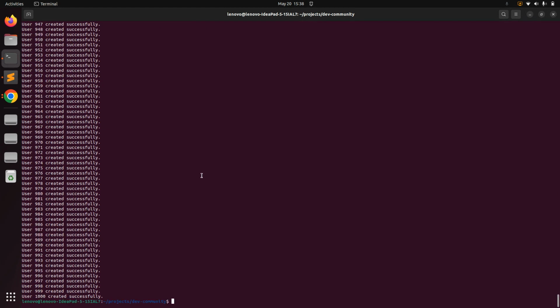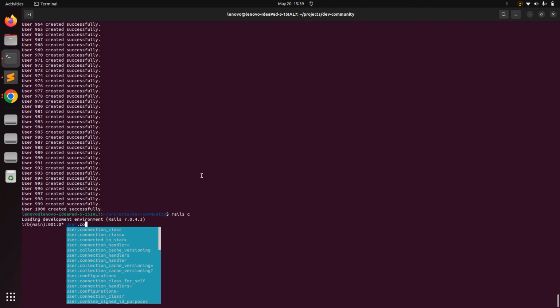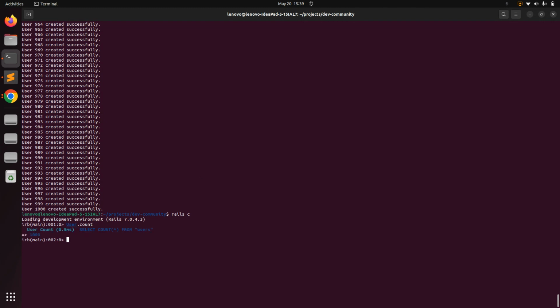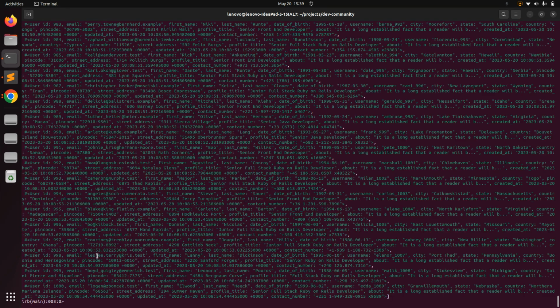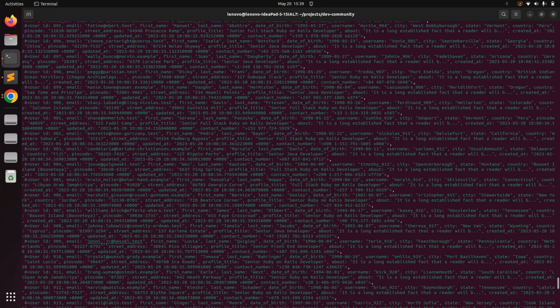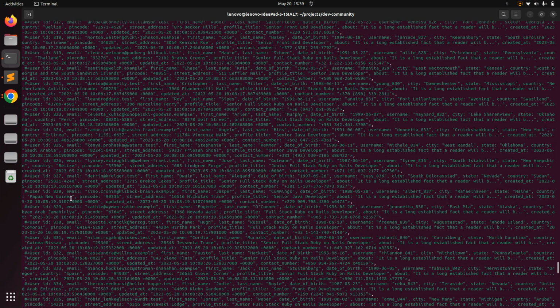Now you can see that it took a couple of minutes, and all the 1,000 users have been created successfully. To verify this, we can simply visit the Rails console and run the query user.count. You will see the 1,000 users in your database now. You can perform user.all to see the whole list of users. Here you can see that we now have 1,000 users.